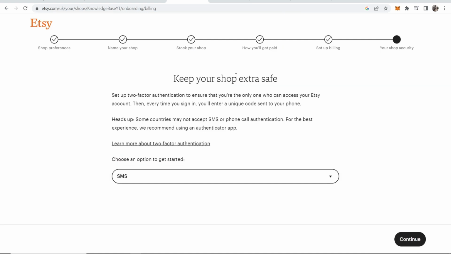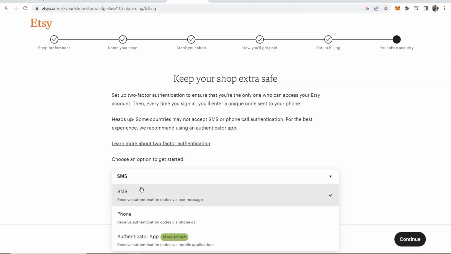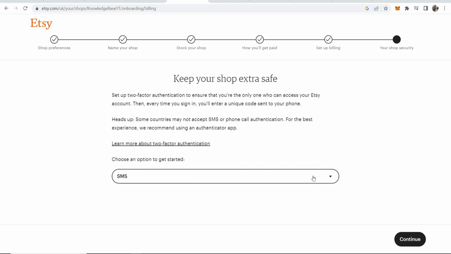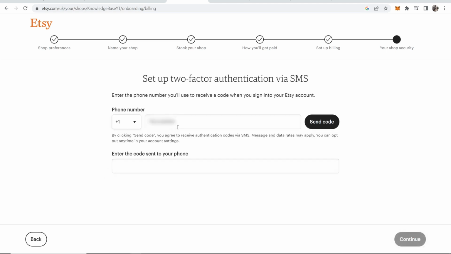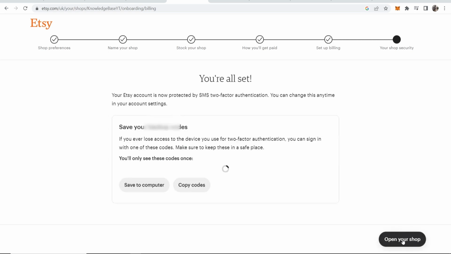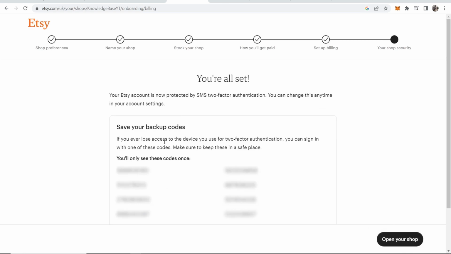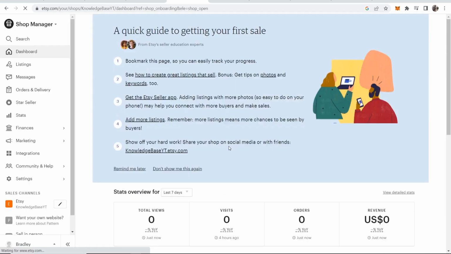And now to keep your shop safe, you're requested to enter an authentication method. So I'm going with SMS and then click on continue. Make sure to change your area code back to the United States area code. I'm going to be using the UK, and then adding my phone number and entering the code. So once the code arrives, just click on save. And then there's still backup codes which are for your account. So now go ahead and open up your shop.